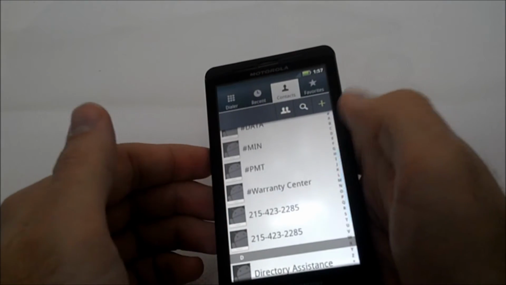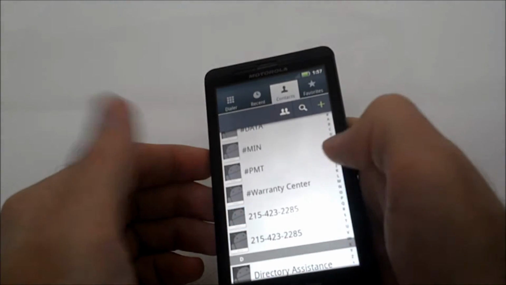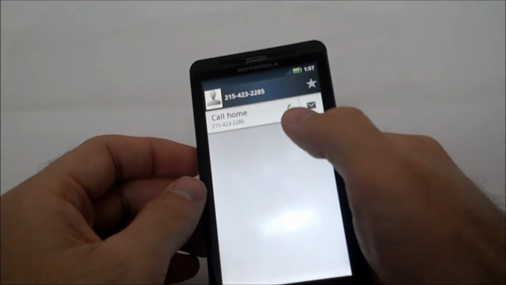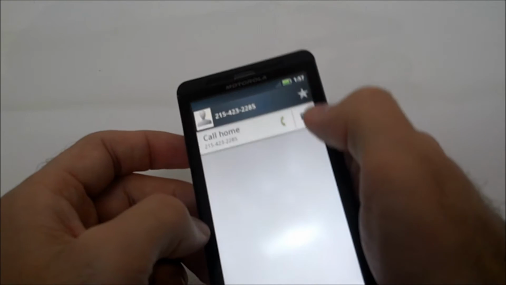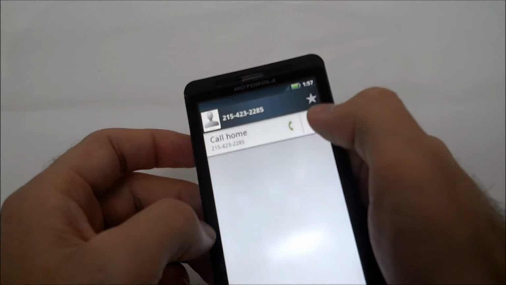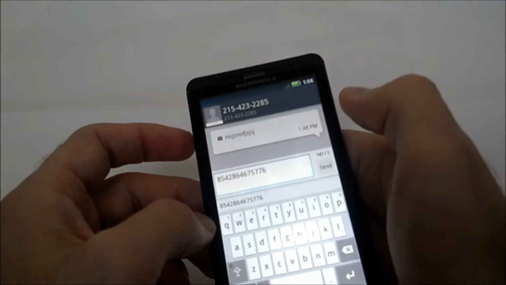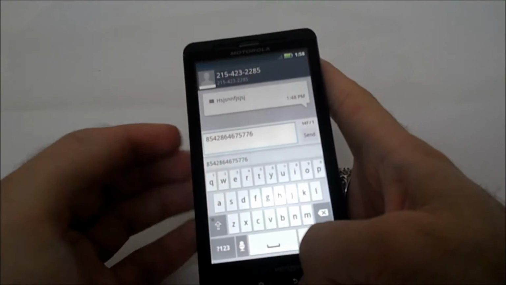So now anytime you wanted to call this person with absolutely no name, you can just press on that and just hit that symbol to call them. That icon right there is the text message icon, which will bring you to the text message app.